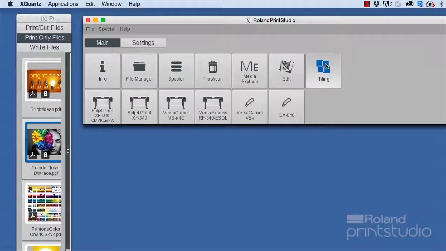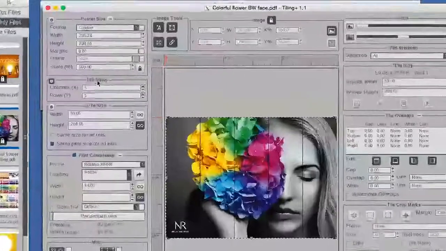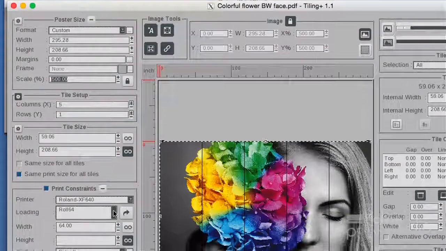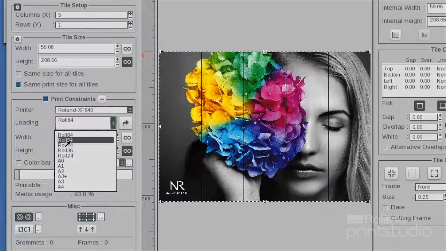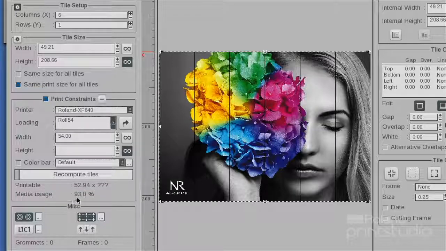Roland PrintStudio's tiling application offers a very flexible and advanced way to optimize tiles. To do this, drag a file into the tiling application. Define its scaling. Define your media size. And let the software calculate the optimum number of tiles, while also providing the media usage. Roland PrintStudio also allows you to fine adjust the tiles manually.